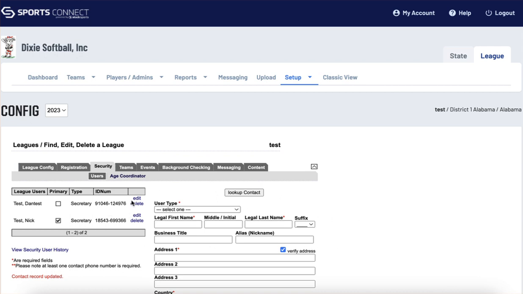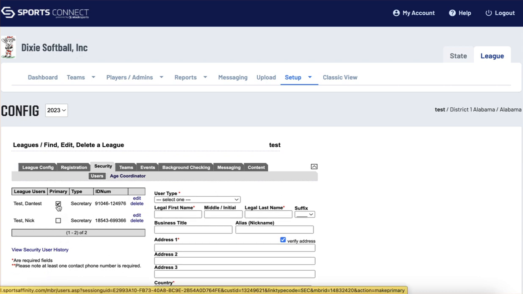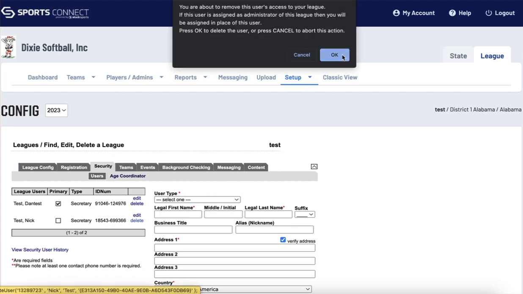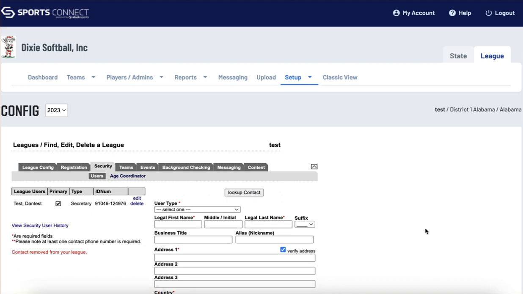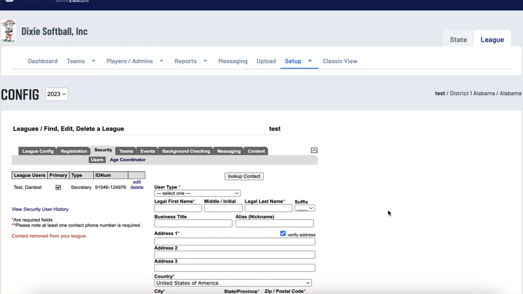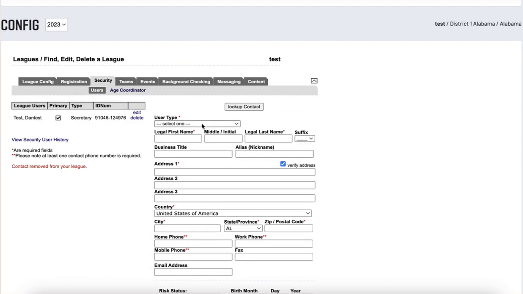You can also see that you can delete users. So if somebody is no longer with a league, let's say Nick Test is no longer with this league, you can click off the other user as primary, and then you can go ahead and you can delete Nick Test. So now he no longer has access to that league. So that's how you add a user that's already in the system from lookup contact, or you can just go ahead and add a brand new user.